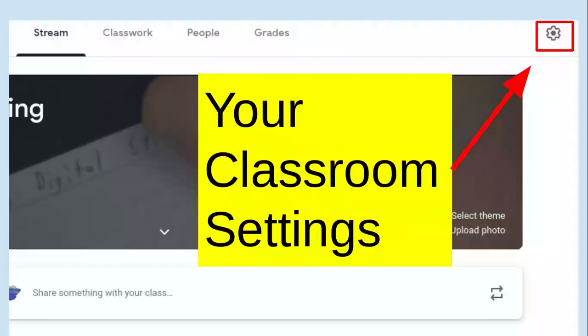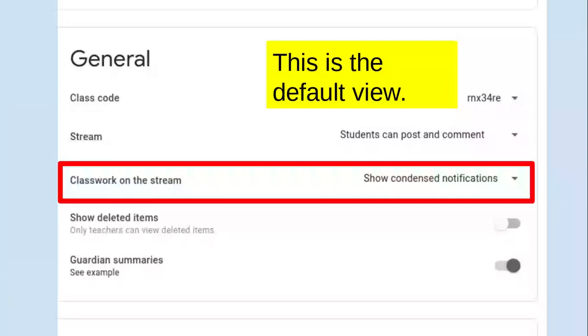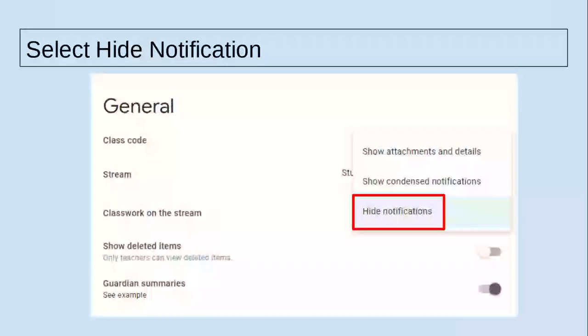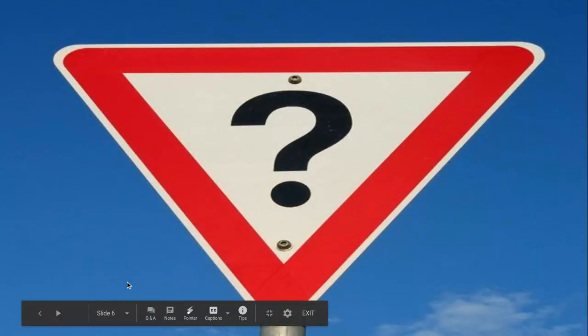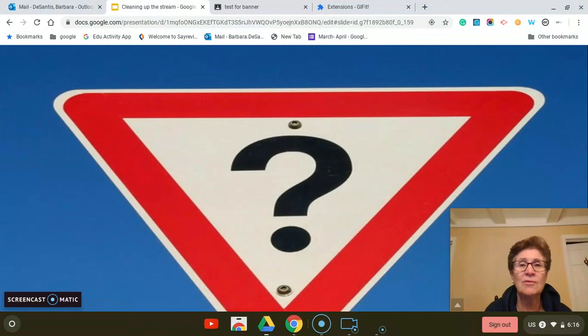So here's what I want you to do. I want you to go to your settings for your classroom. This is the default view. I want you to click on general settings and click hide notifications. That way it'll go away and your stream can just be for any important announcements you want to share. You guys know if there are questions, you can contact me, but let's look at this on a real version.